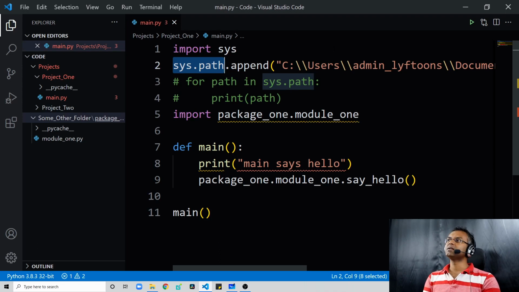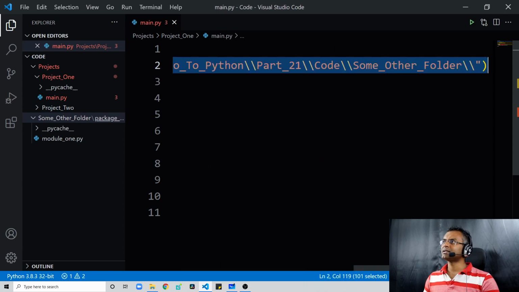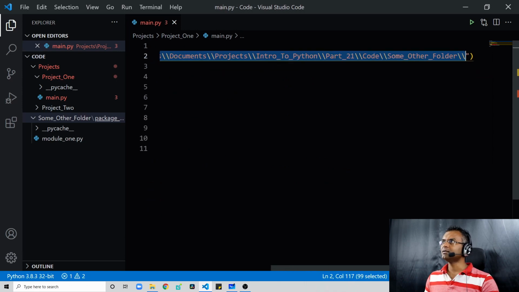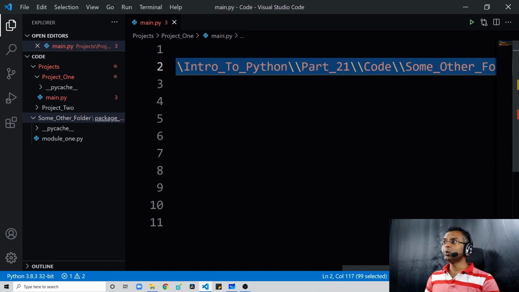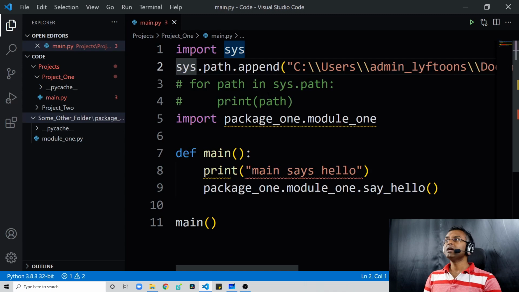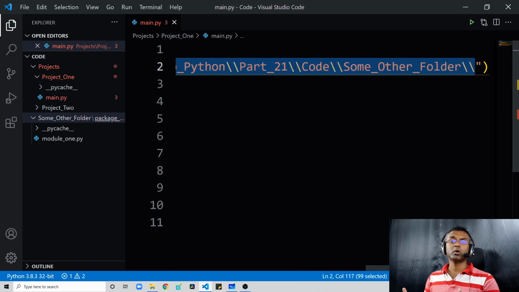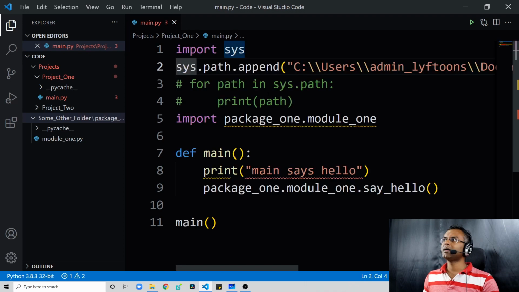The second way is adding this particular folder location into your environment variable. There's an environment variable called PYTHONPATH. If you have that directory location in the PYTHONPATH environment variable, it also gets automatically picked up by the sys.path list.